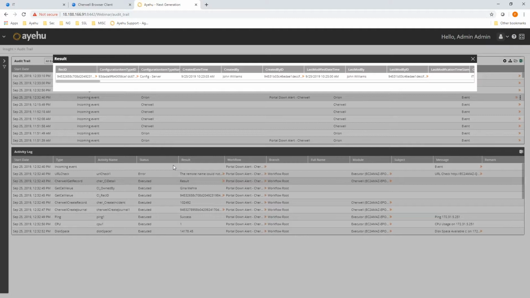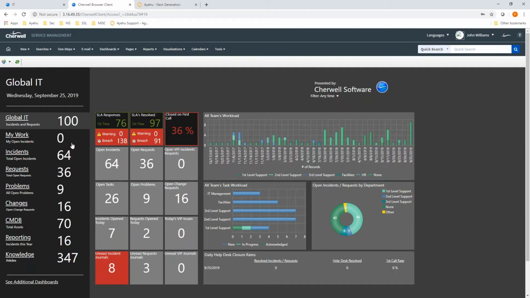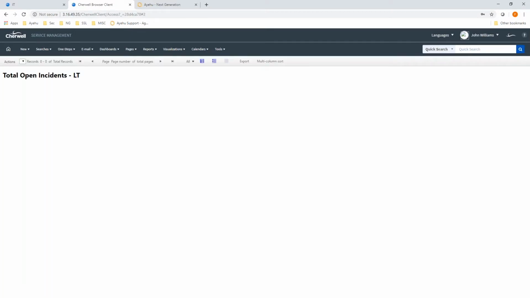Using the standard out-of-box Cherwell activity that allows me to pull data using the get record, I was able to look up the CI and pull back all the attributes of that CI for me to now use downstream, again as variables, which then allowed me to create the incident. Our incident number is 102492. So I'm going to now take that and switch over to our browser, and let's take a look at that shareable incident.